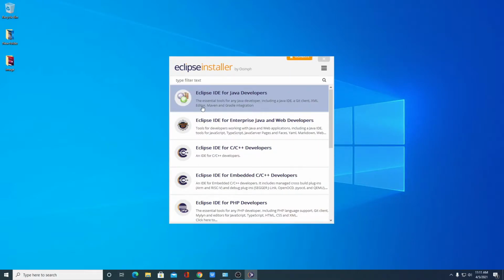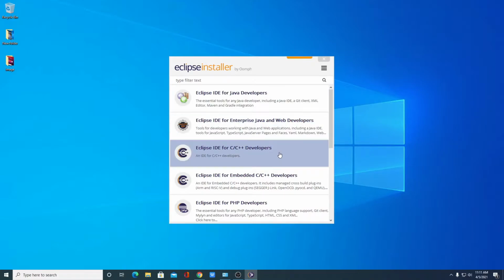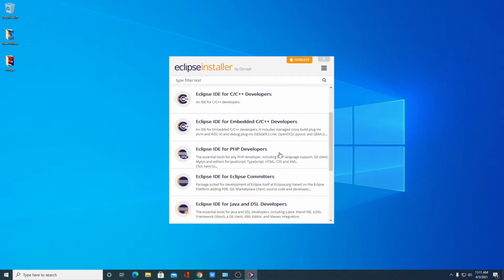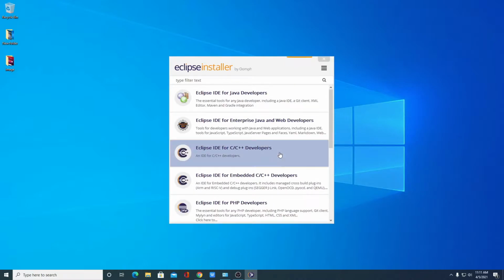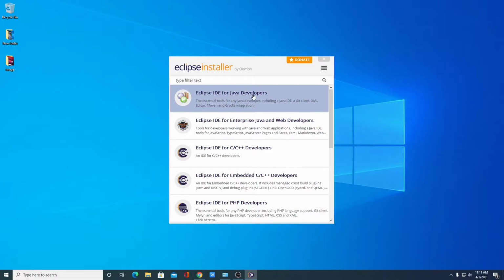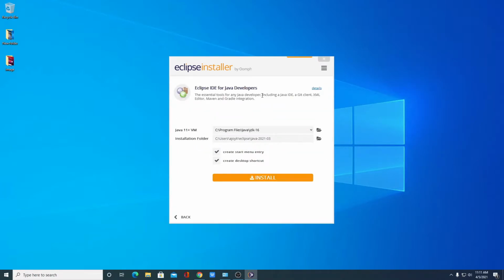Eclipse IDE is available for Java development, C, C++ development, and PHP development. We are going to set up Eclipse IDE for Java developers, so for that we have to select Eclipse IDE for Java developers. I had already told you that before installing Eclipse IDE for Java developers, you have to install and set up Java JDK on your Windows 10 computer.